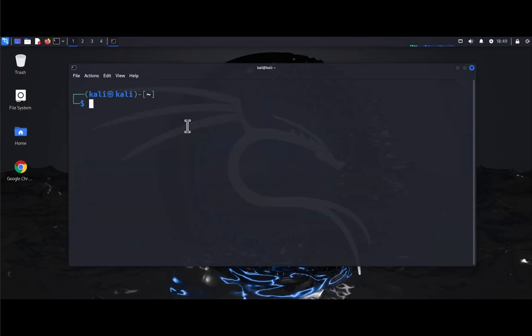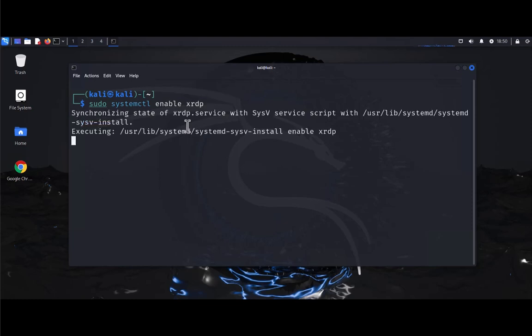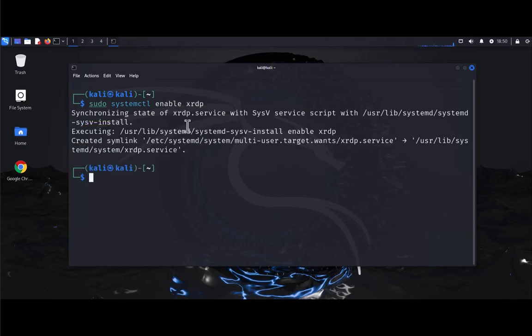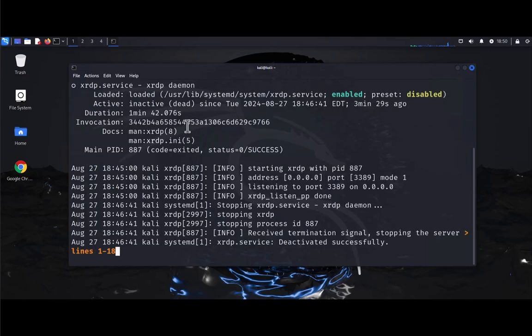And if you needed to enable it, the command to enable it will be sudo systemctl enable xrdp. And now if we check the status of it, it should be enabled, which allows it to start every time you boot up the machine.